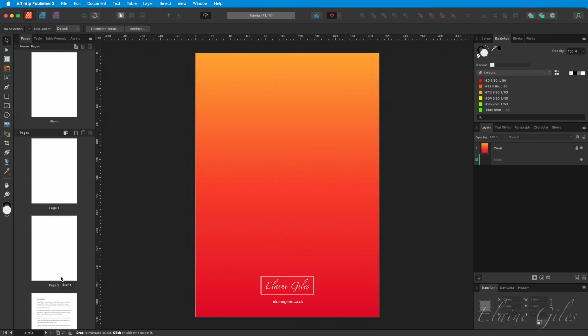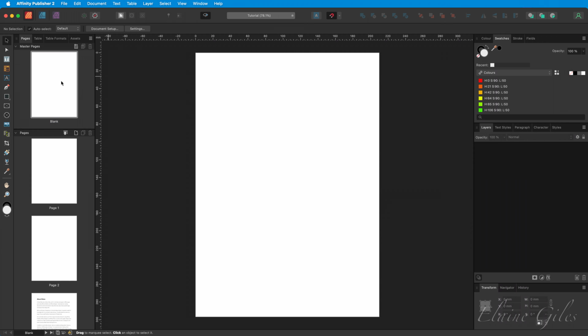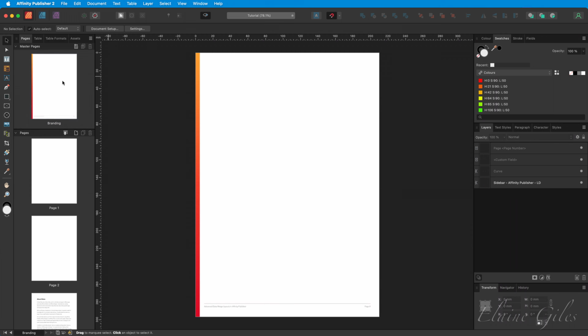In addition to those 4 content pages, I have 2 master pages. The first master page is completely blank. The second one contains the branding, which is a stripe down the left-hand side. There is a line at the bottom to separate the content from the footer. And then on the left-hand side, I have the title of the file. On the right-hand side, I have a page number.